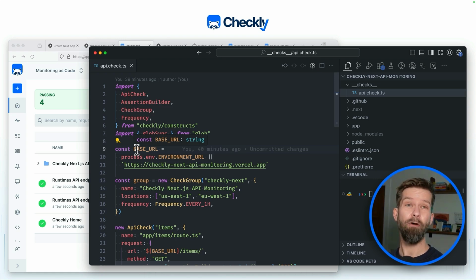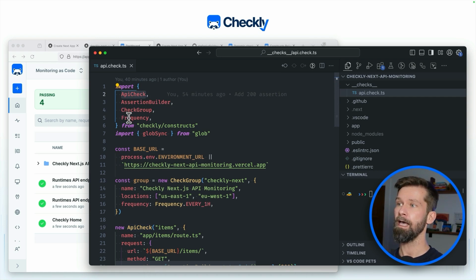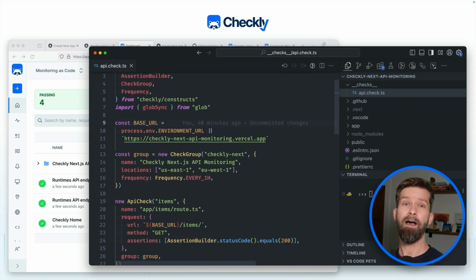And this file now defines all your Checkly resources. On top, it imports the Checkly constructs for a check group and an API check, and also some utilities for frequency handling and assertions in your API checks. Then it defines a base URL that we will need when we want to test our new API endpoints in Vercel preview environments.